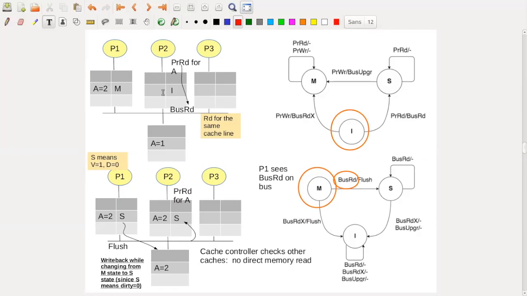Now that happens through the change of these states. Now look at this diagram on the bottom right corner. This diagram should be used by the other processors which are looking at this bus read. Now this processor P1 is currently in the M state, and it sees a bus read on the bus. So now what should happen is it should send a signal called flush on the bus.